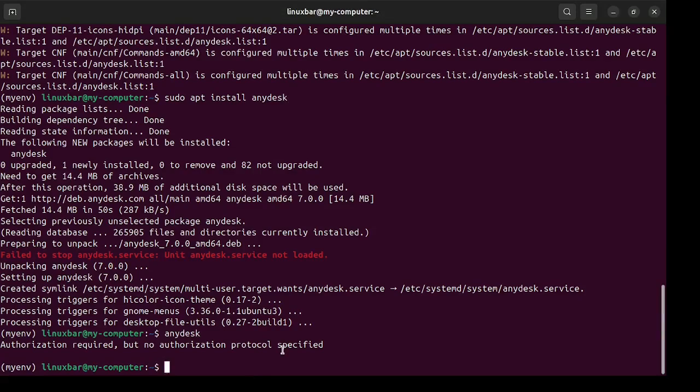That may sound like an error, but it's actually a sign that AnyDesk is installed and trying to launch its graphical window. Since I'm only showing the terminal here, and not the full desktop environment, you won't see the AnyDesk window pop up on screen. But if you were using a graphical session, AnyDesk would have opened normally.